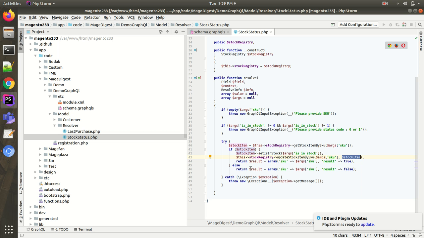If something wrong happens, I am returning the same SKU and the result as false. So this is the try, and if anything happens, like any exception, then it will come to the catch block. So this is the whole functionality of the resolver class. You can use your own logic. I have used this method, so it is not necessary that you use the same way.